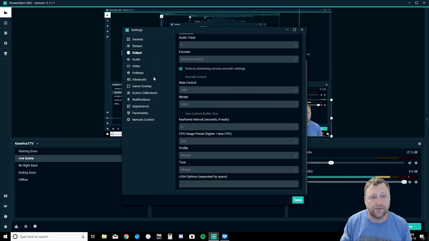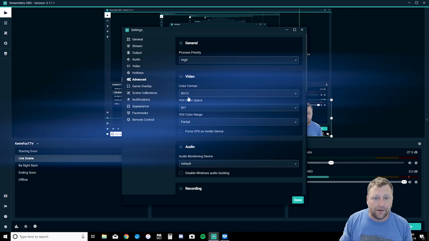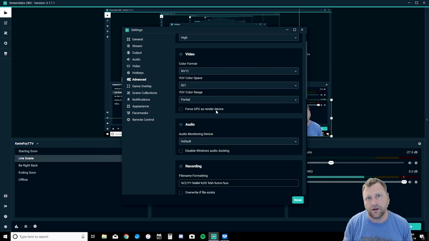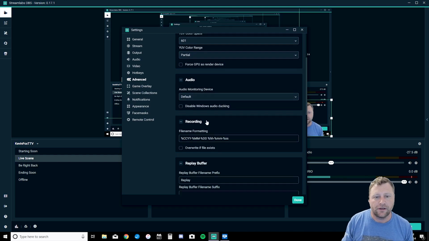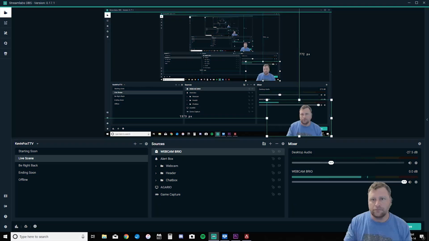Here's another major fix. Come to advanced here. Process priority high, and so on. Force GPU as render device. Okay, so same as we're doing the integrated graphics, we want to do it from Streamlabs as well. We do not want the GPU rendering our video at the same time as we're rendering video games and other things. So make sure this is clicked off. Okay, once that's clicked off, just click done, save it, you're good.